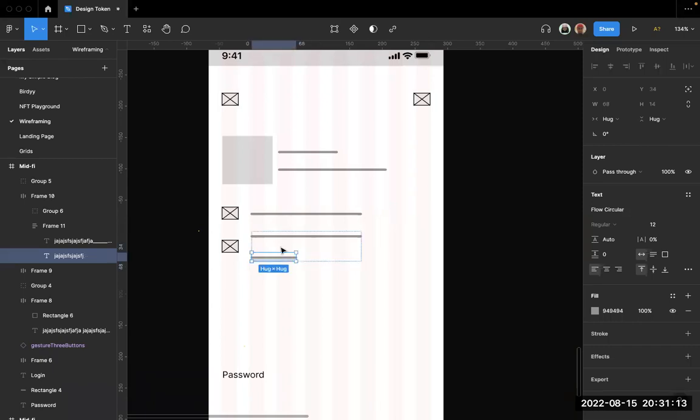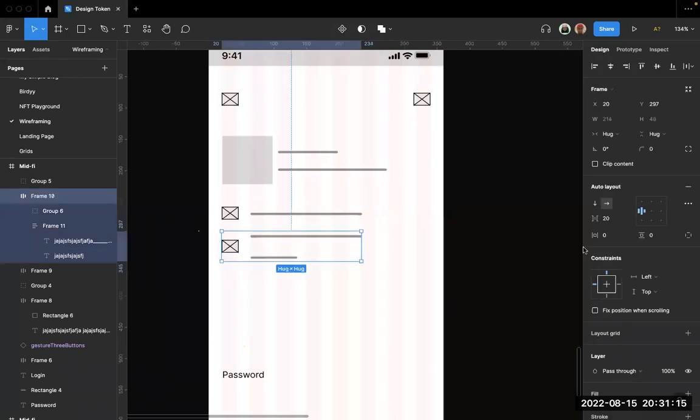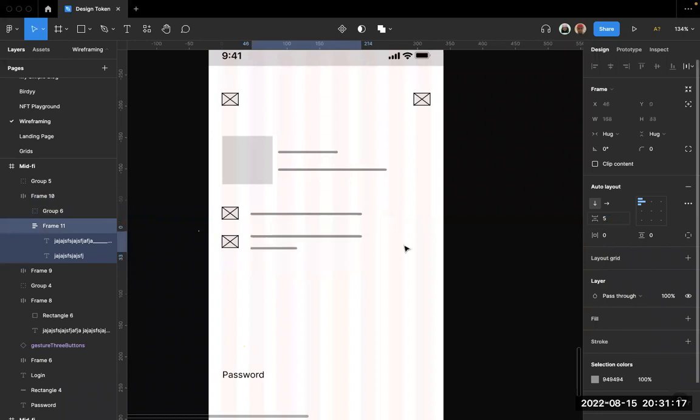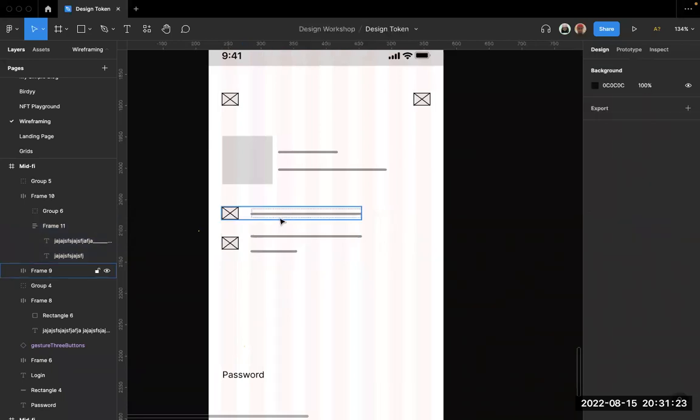So you might decide to say, okay, this is what I basically want to have at the end of the day. Let's adjust the spacing in between. So I want to make it look like this. If that is what you want, I don't think there's anything wrong with that.